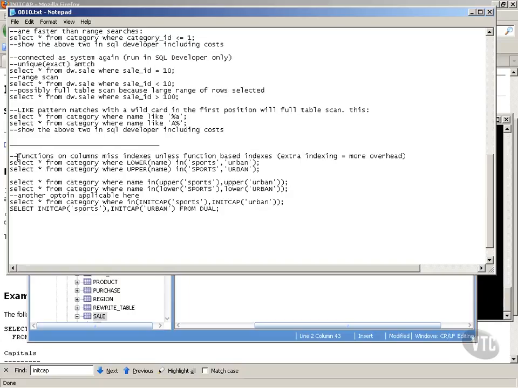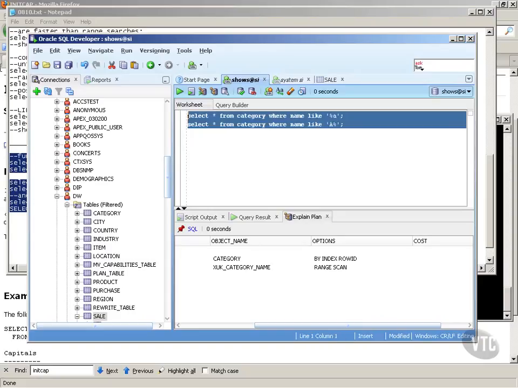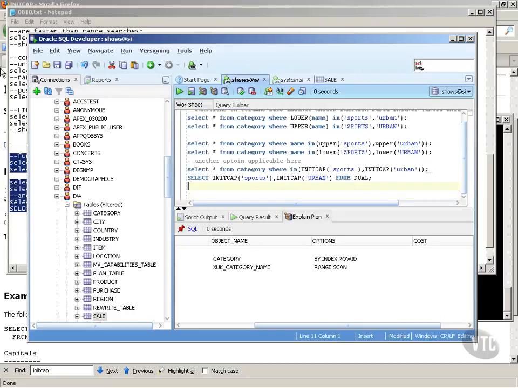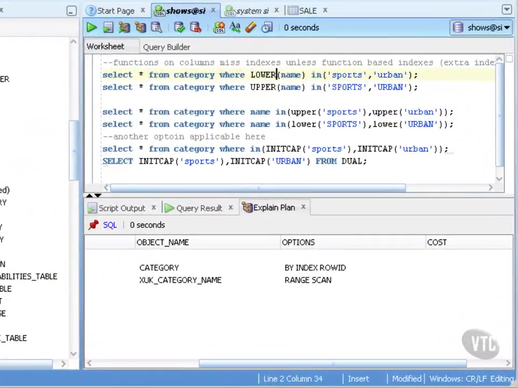Last but not least is functions, and particularly a good example is to show you this with strings. Back into SQL Plus and back in the shows schema. What this thing does here is says convert this to lowercase and then check against that. Convert that to uppercase and then check against that.